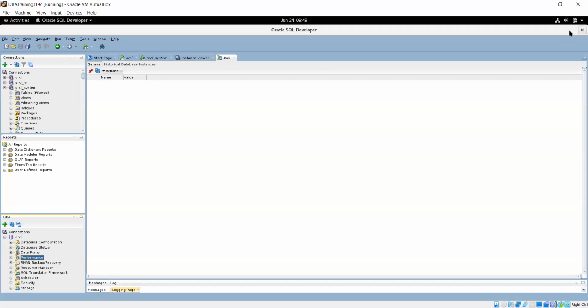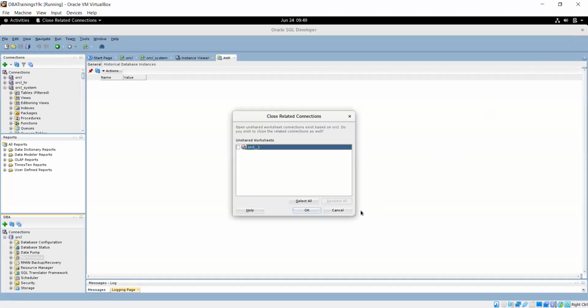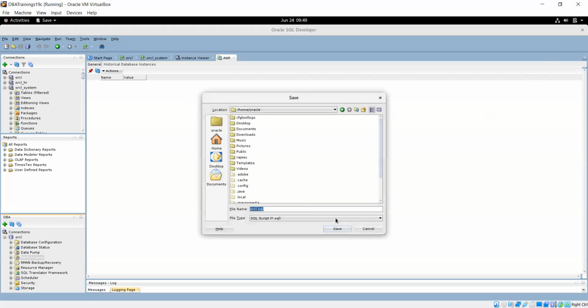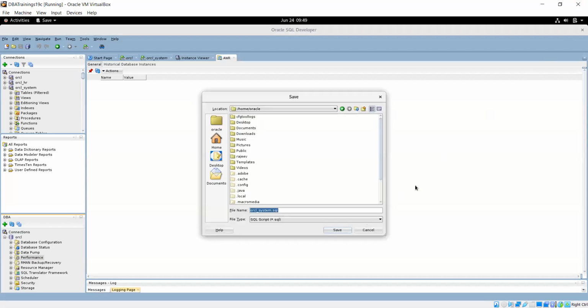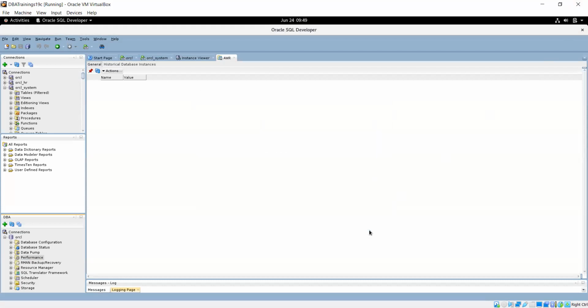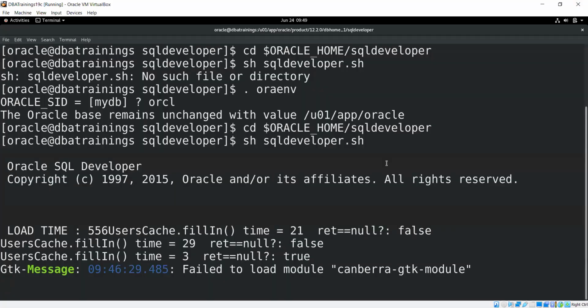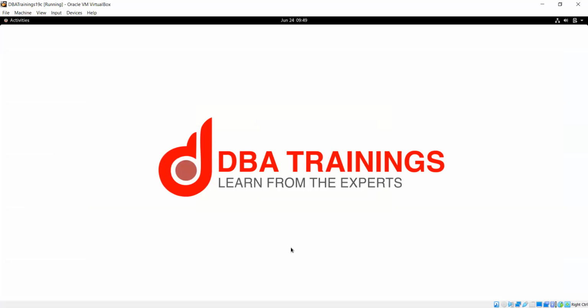So that's where this SQL Developer tool will work. I don't want it, so cancel it, cancelled. No, I don't want to save. So this was the way we can do it. Apart from that, in the newer version, we need to install it and then we can do it. So that's the alternate way we have.